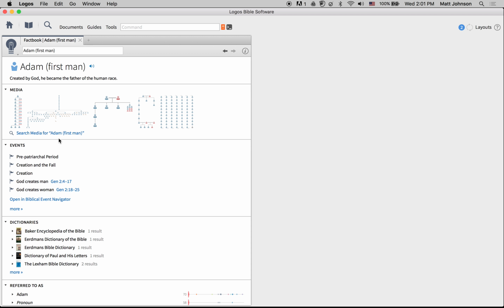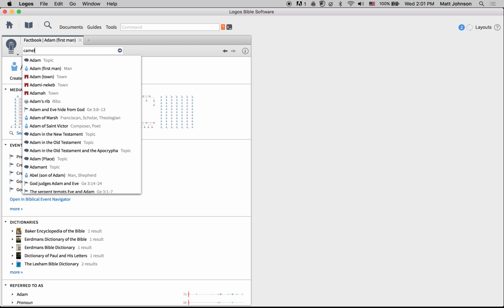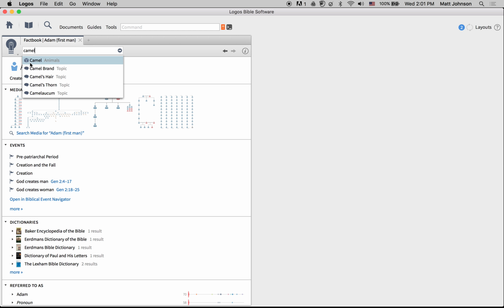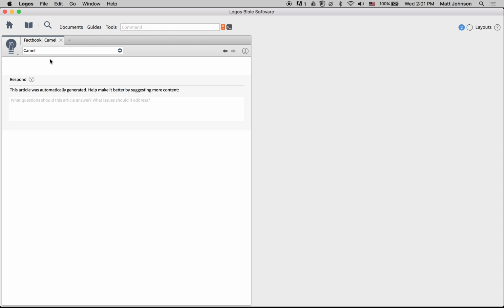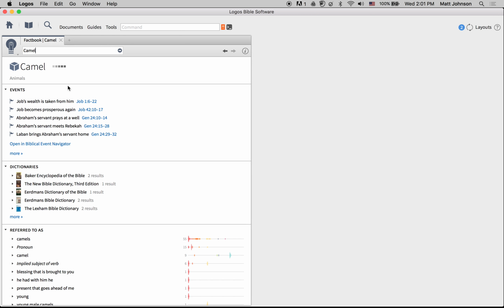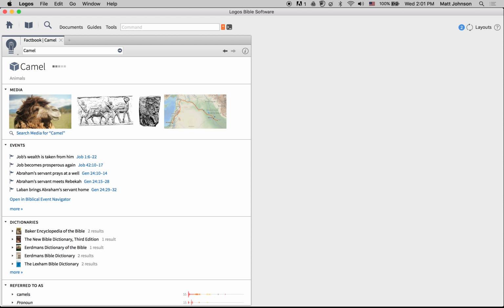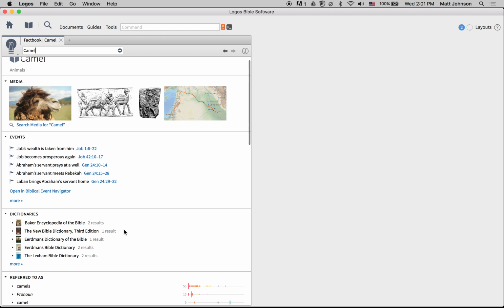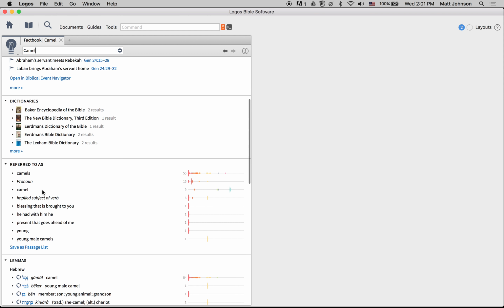Now Adam's a specific person, so this is all geared towards him, but if I want something more broad, like let's say camels, I could type that in, and so I can see camel, animals. If I click on that, now I'll see camels. It's loading in. Now under this, you'll see, yeah, we saw this in Adam as well.